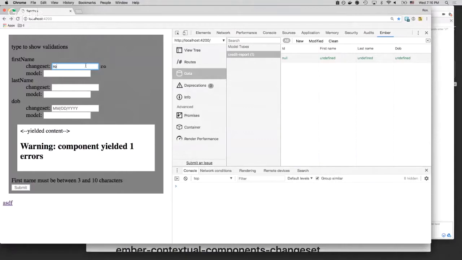Oh, and if you have questions, please chime in. I want to make this more casual. So as you type, I'm running some validation. This field is bound to the change set, whereas the field below it is bound directly to the model.